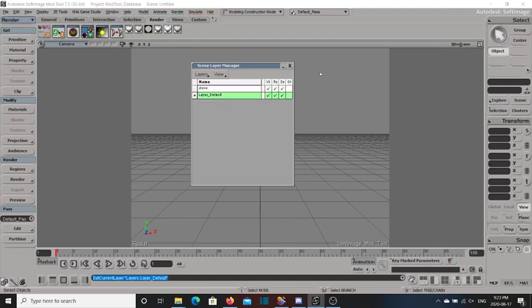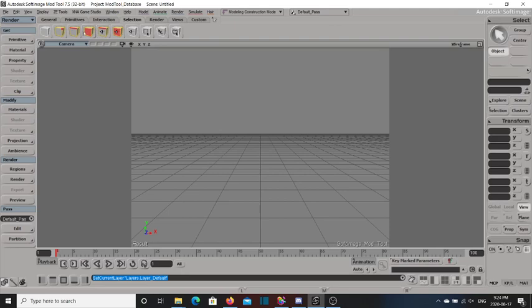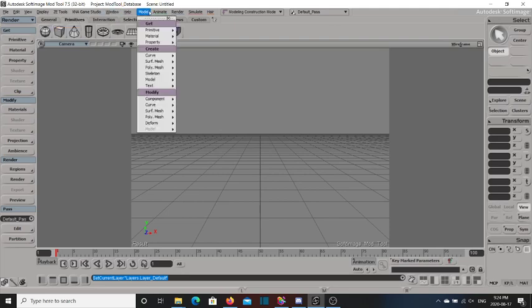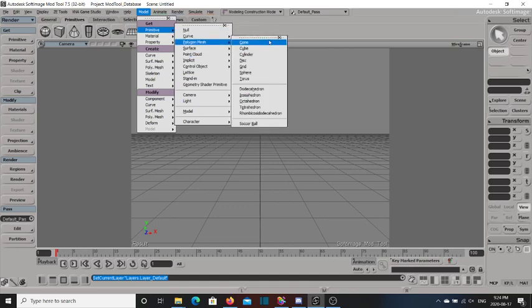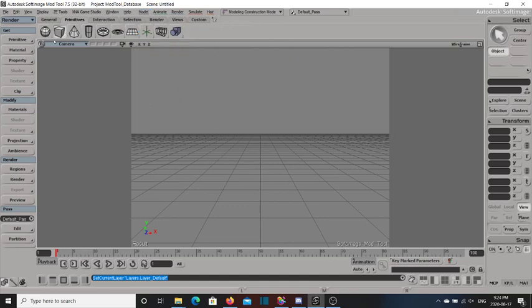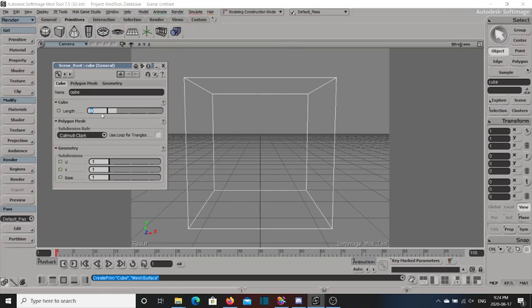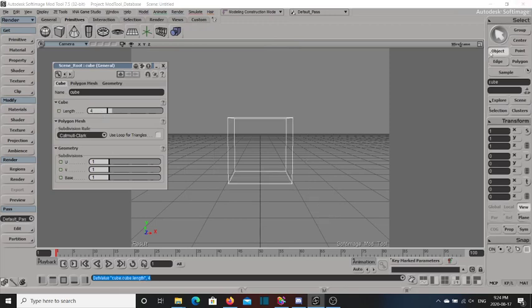Green means it's selected. Layer default is where we're going to create our first cube. And we are just going to go to the menu shelf here, primitives cube, or you can go models, primitive, polygon mesh, and down to cube. So create your cube. We're going to want its length to be about 4. I'm going to go ahead now and swap my viewport into shaded so that I'm able to see it more clearly.